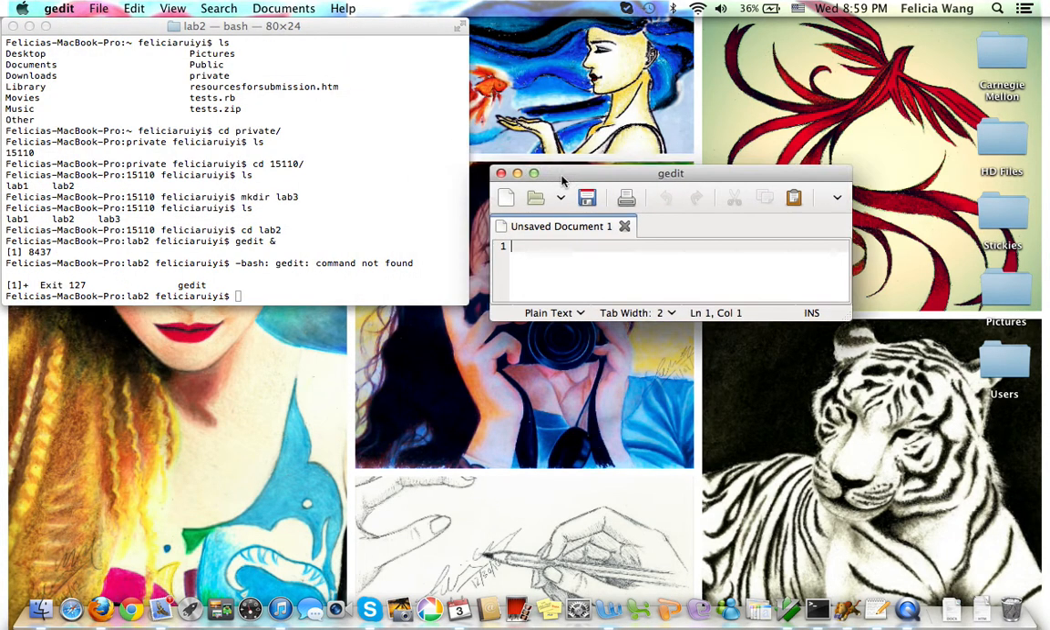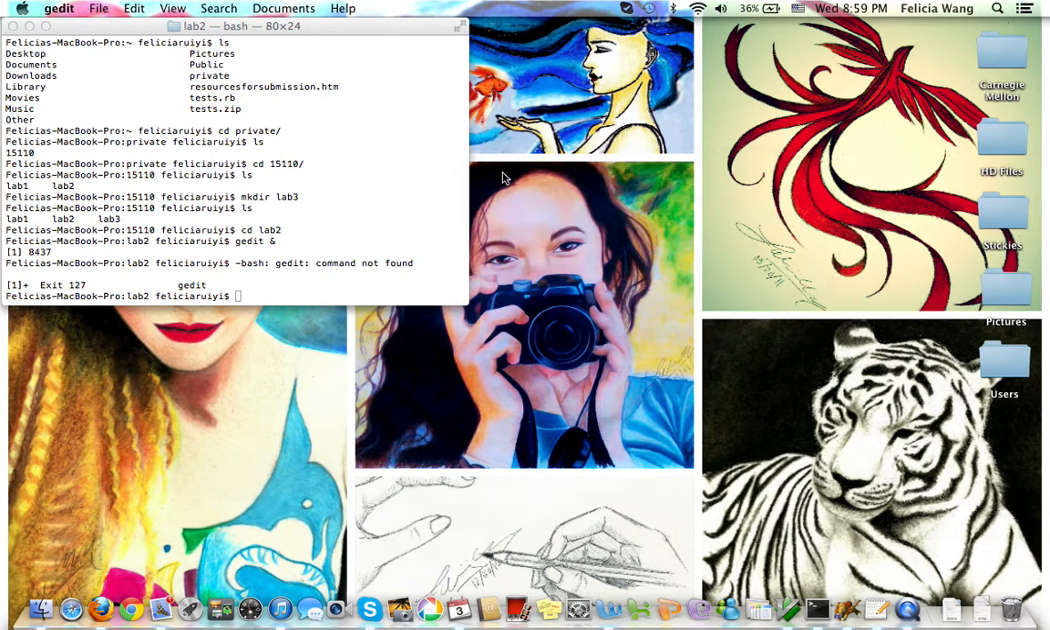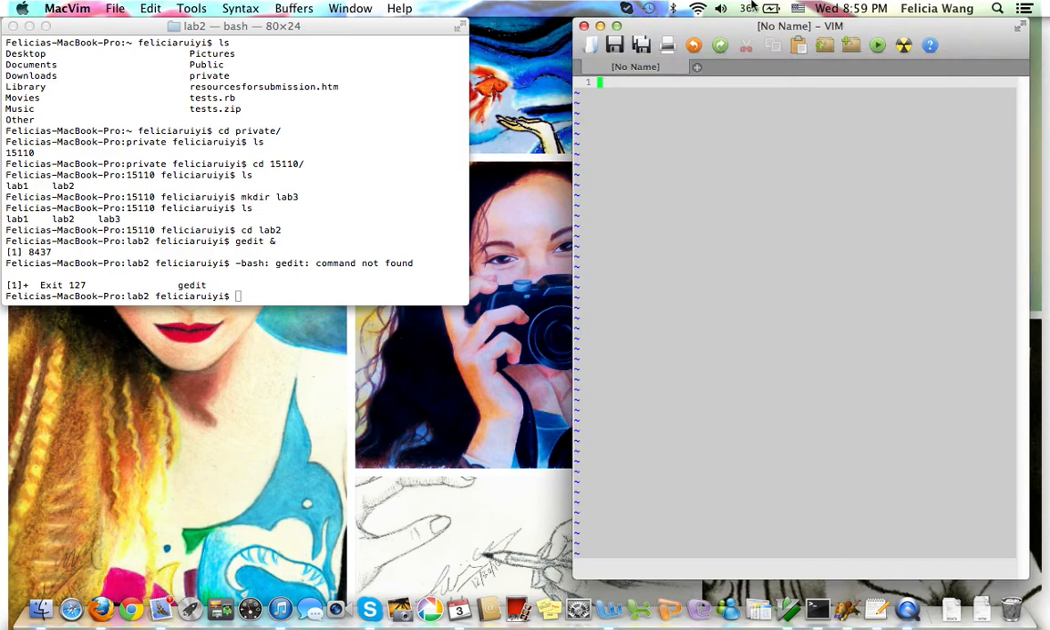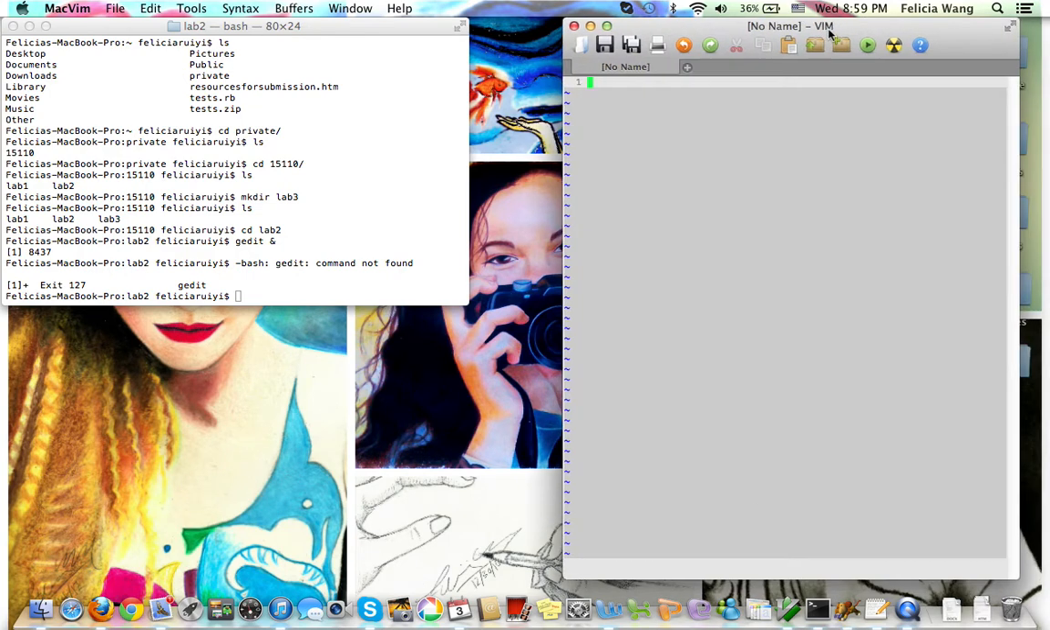Alright, so that's enough about gedit. I'm just going to get rid of that. I don't use gedit much, just because I don't really like it. I use something called MacVim instead. So Mac users, I think this is a great text editor. You might want to download it if you're interested, but I can definitely show you how to use this as well.